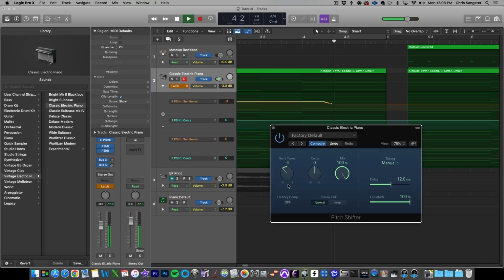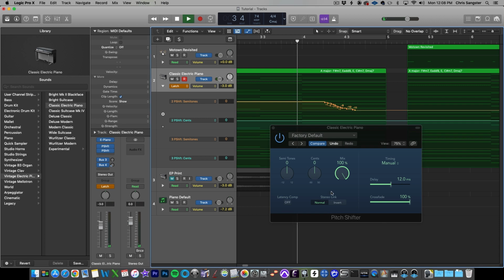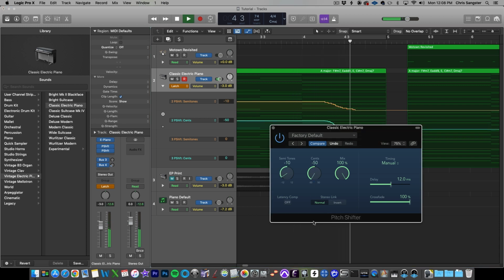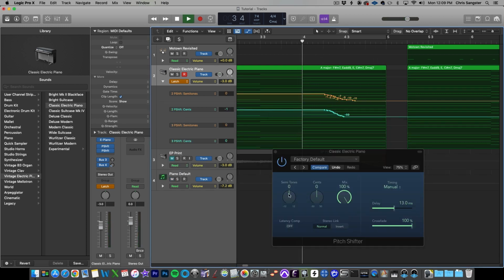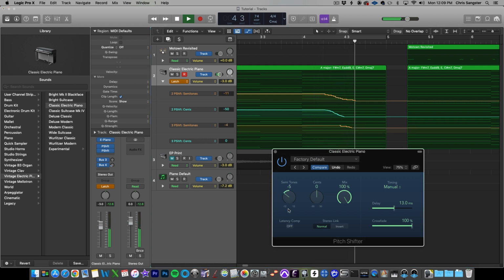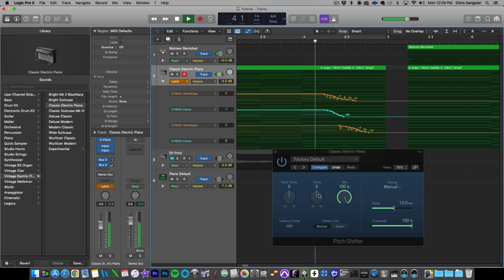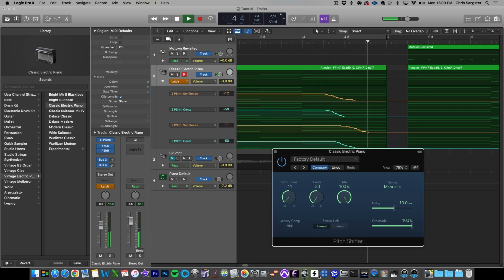We're gonna move the automation of the semitones and cents on the first instance of the plugin to the first half of the fade. Then we're going to do the same process with the same settings on the second pitch shifter plugin for the second half of the fade. This will give us a smoother sound and our two octave dip.